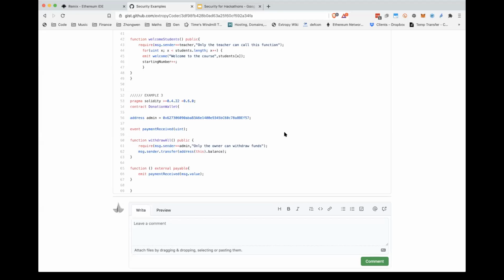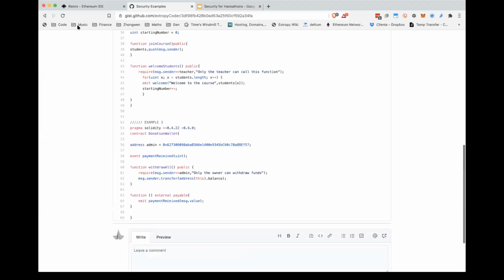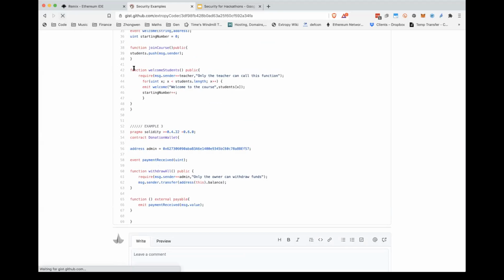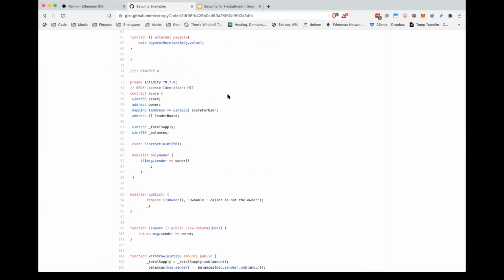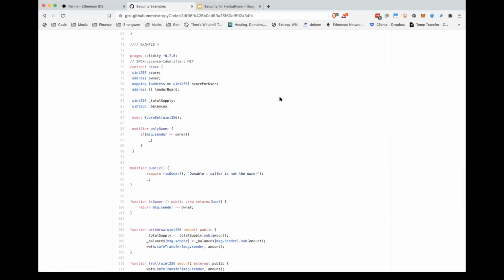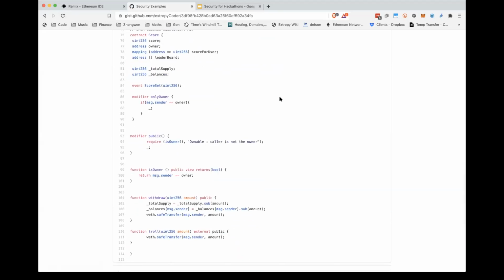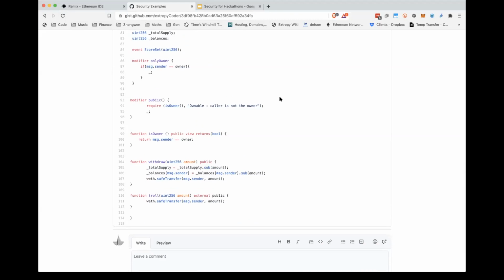So be very careful that the addresses you use do not have the private key anywhere around. Let me just refresh this page. Yeah, that's a fourth example. This one was one that I heard of recently. It is perhaps a little bit more obscure, but it's an interesting one nonetheless. And it happened in a DeFi project in the last couple of months.